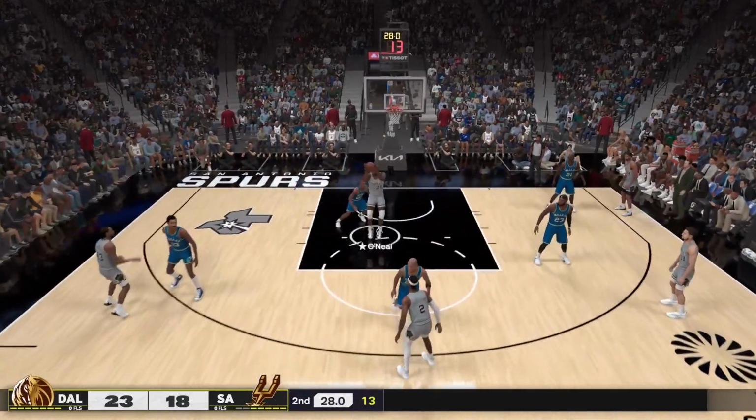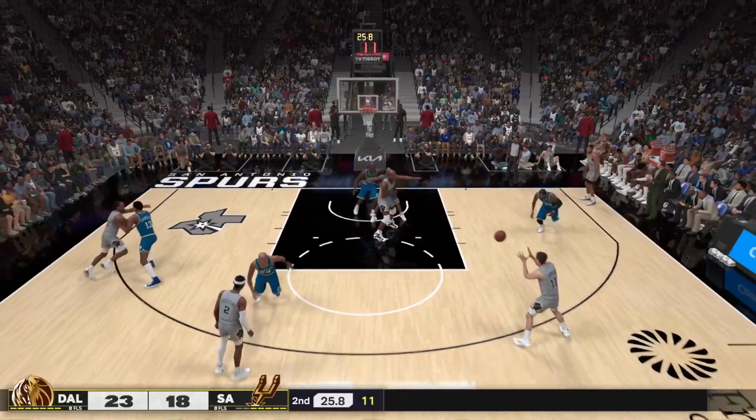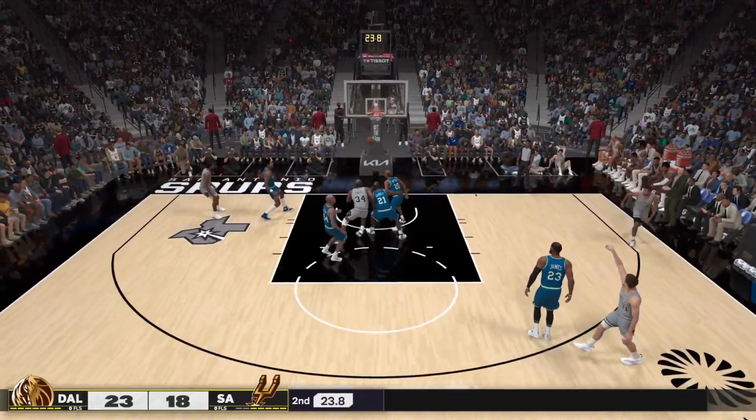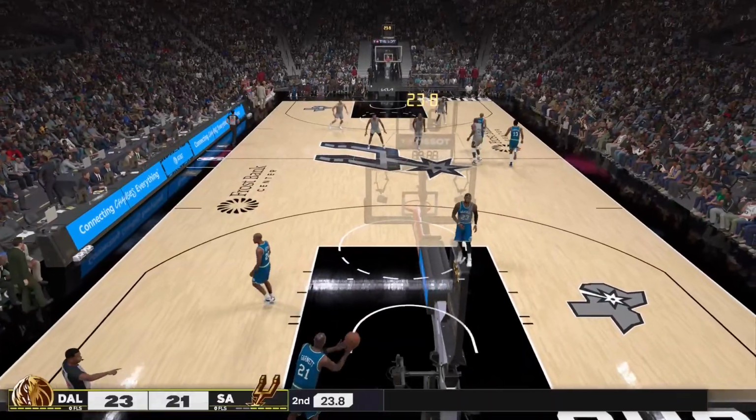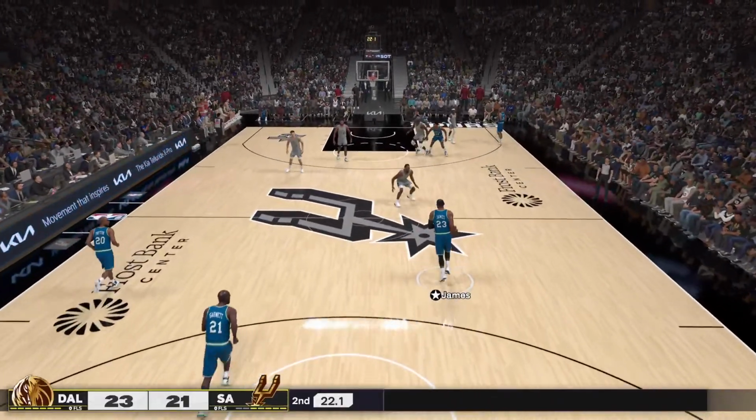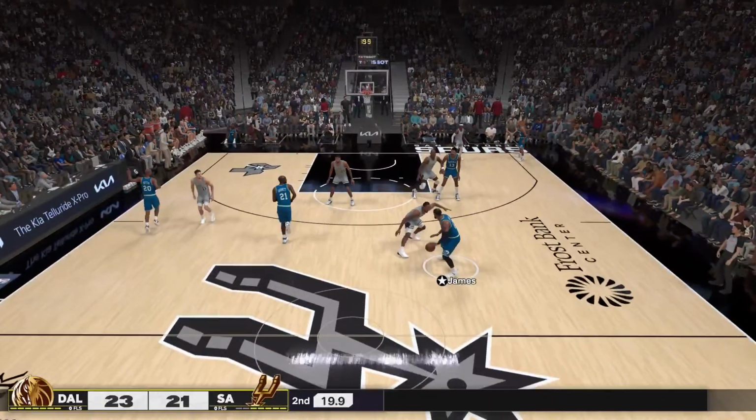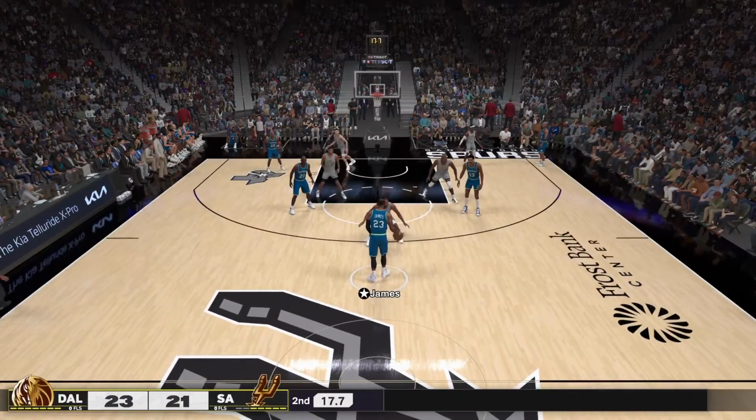Outside Leonard. Out to Thompson. A 3 ball. Thompson with the three. Just so remarkable and consistent from distance is Klay Thompson. And here is James. He's got 10.